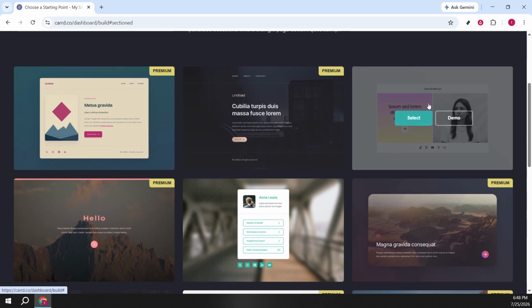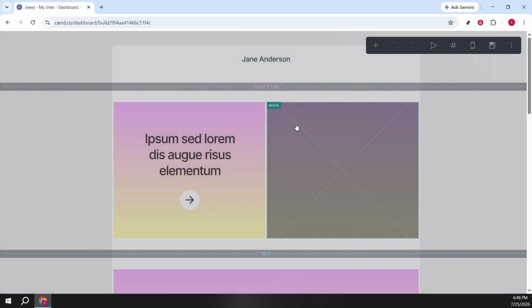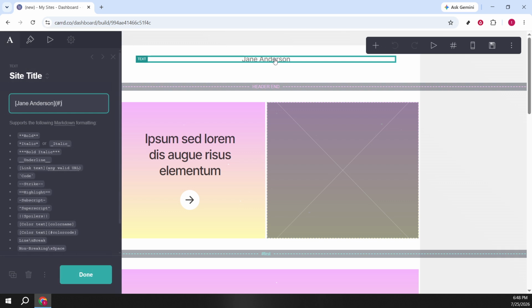Once you've browsed, select the design that best matches your goal. Use the preview to make sure the structure feels right, then choose it to open the editor. Now customize the details. Click any text to rewrite headlines, descriptions, and buttons so they sound like you. Update links to point to your socials, calendar, or store.